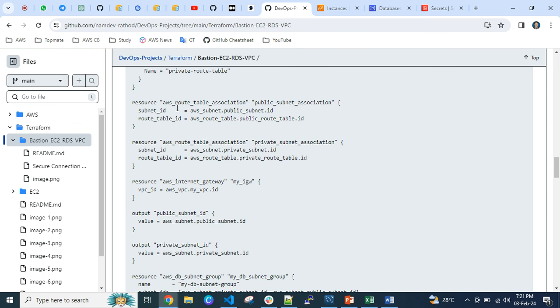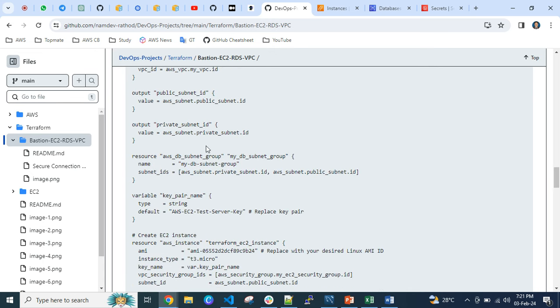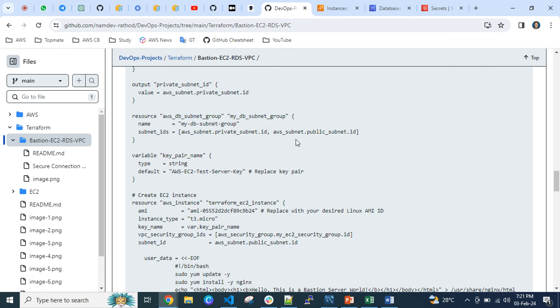Then we are going to create the subnet association here by using Terraform code. Then we create the subnet group for the database. When we create the RDS instance, we need to attach the subnet group, right? A minimum of two subnet zones is required, so I have just mentioned that here.